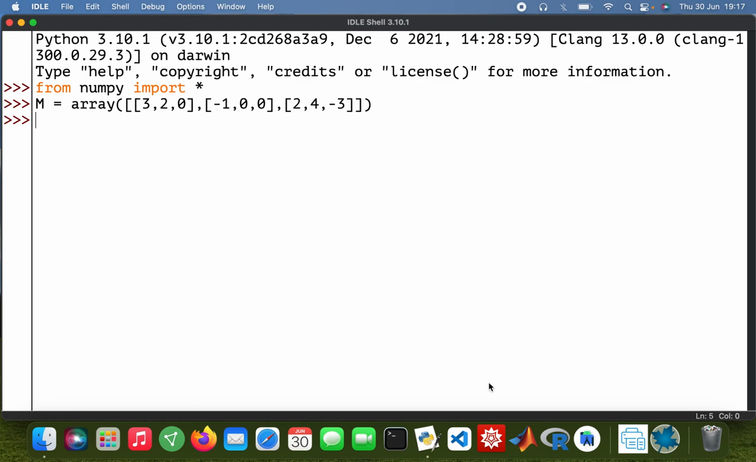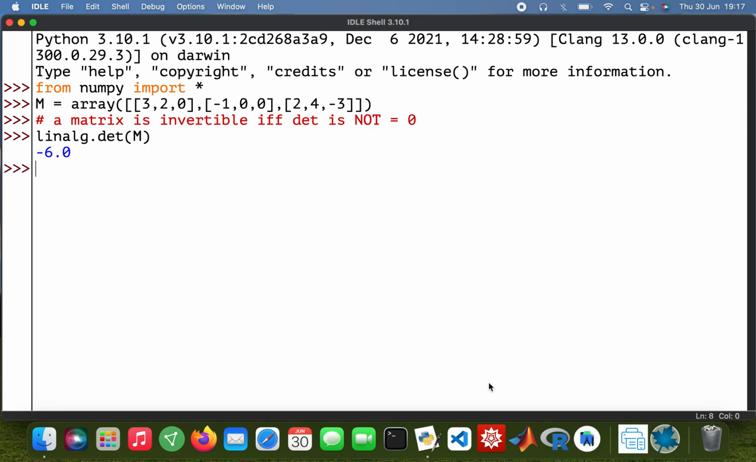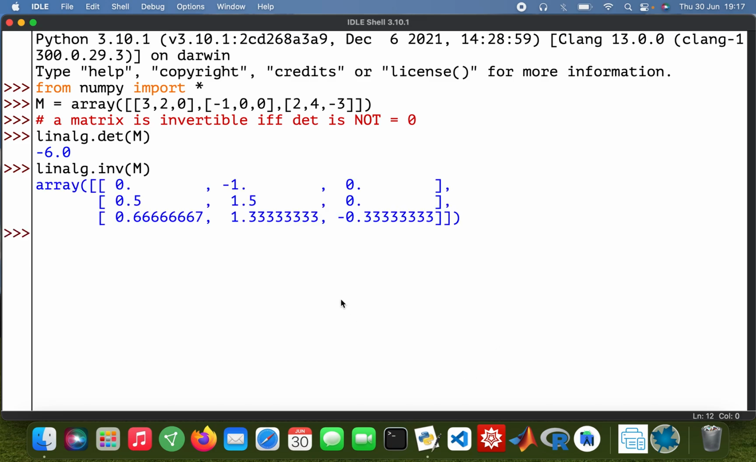So I want to find the determinant. So I'm just going to type in this first. So a matrix is invertible if and only if the determinant is not equal to zero. Okay, so we'll find the determinant. So linalg dot det. So minus 6. So yeah, the inverse does exist. So linalg dot inv. So there's the inverse there, okay.